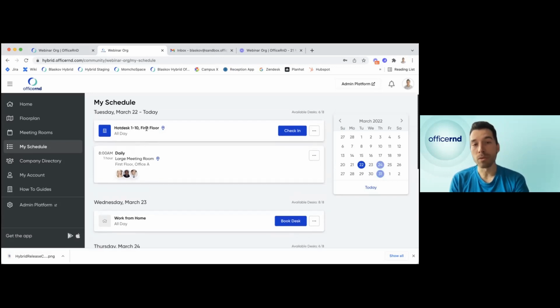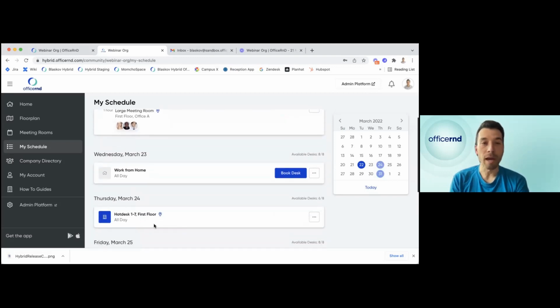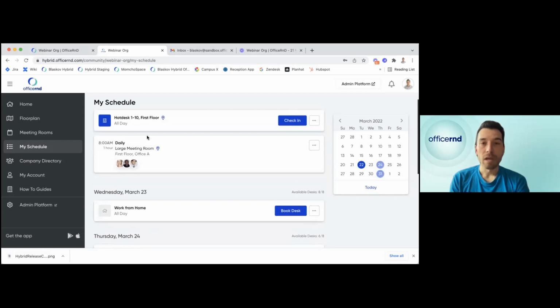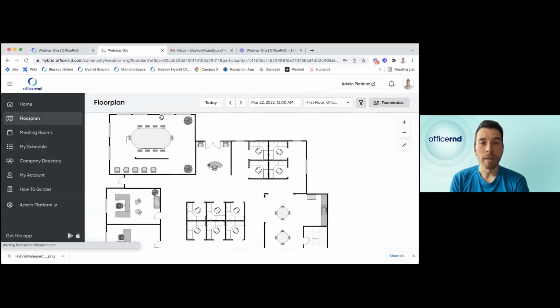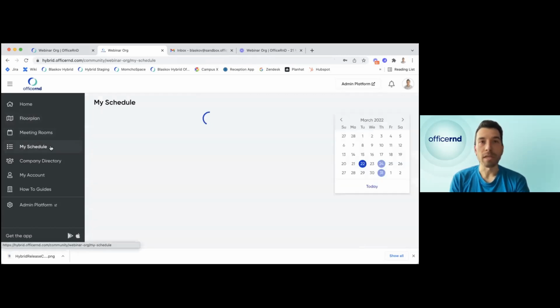So for example, today, Tuesday, I'm working from the office. On Wednesday, I'm working from home, and Thursday, again, I'm working from the office. From this page, I can check in for my desk, as well as I can see exactly the days that I booked where it's located. So by clicking here on the small pin, I'll be redirected to the floor plan, and I'll be able to see where is my desk. I will return back to my schedule page.